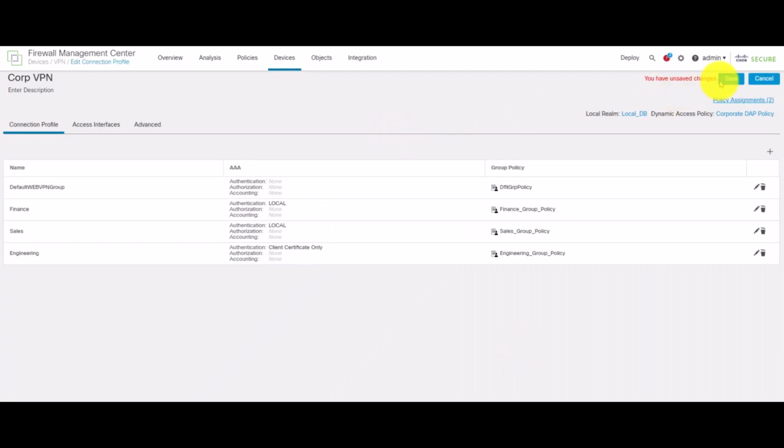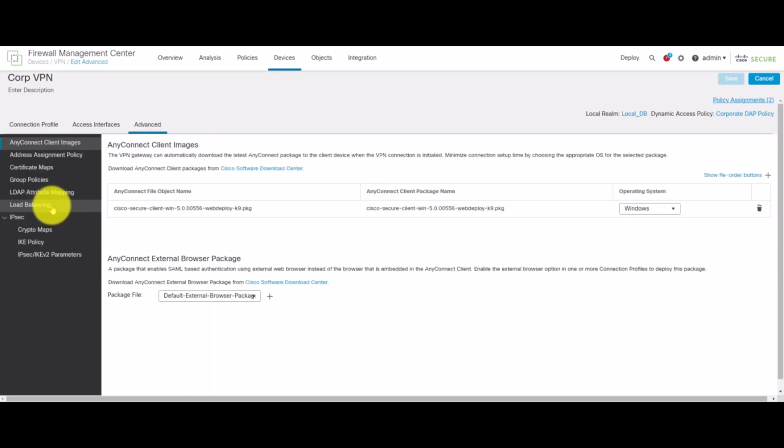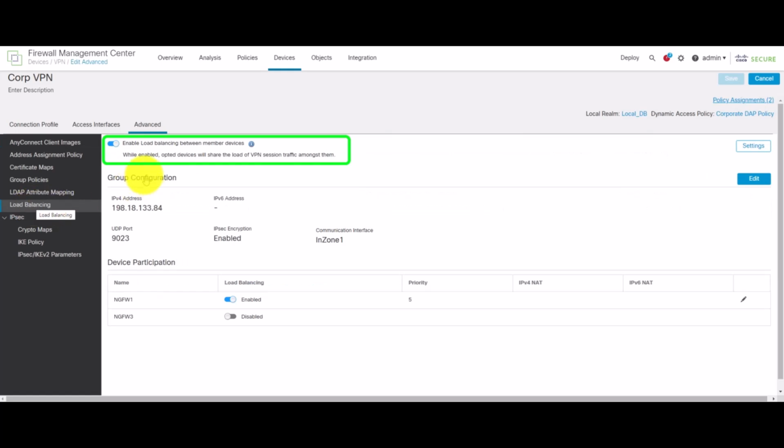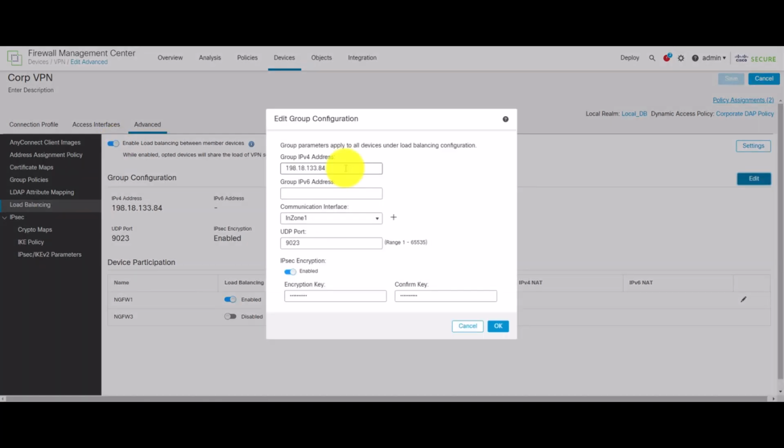And now we go in and add these devices in the VPN load balancing group. So for that, we go under the advanced and click on load balancing. So within the load balancing, firstly, we enable this toggle switch to enable load balancing between member devices. And then we configure the group IPv4 address, which is a single virtual IP, and the clients can connect to this IP. Along with that, we have the communication interface through which the VPN load balancing members will be communicating with each other. And they talk on the default port of 9023.